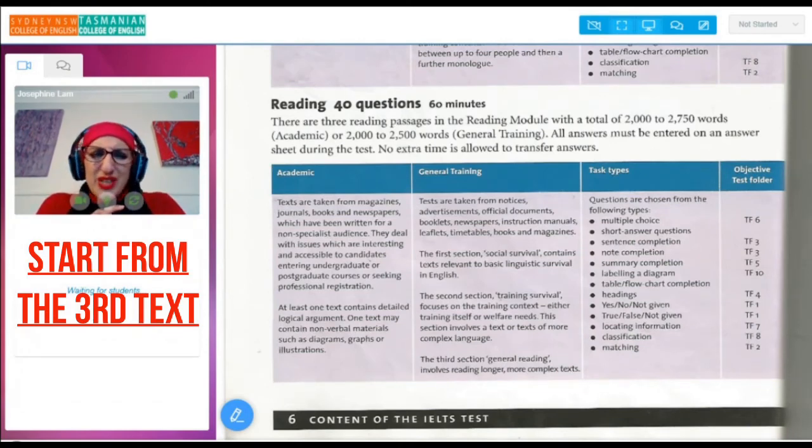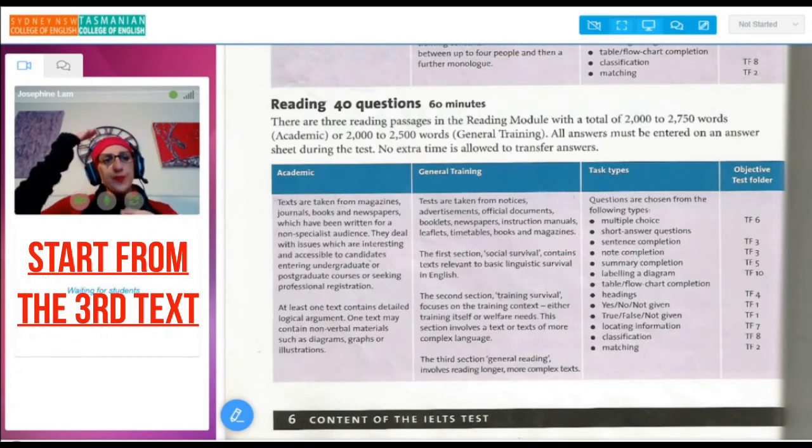And if you need a couple of extra minutes, you might want to spend them on text number 3 rather than text number 1. Text number 1 will be a very easy one. And towards the end, you would be tired and maybe stressed out. So it's probably better if you start with text number 3, which is more difficult, when you're more focused, when you have more time, and then you move to text number 2 and text number 1.